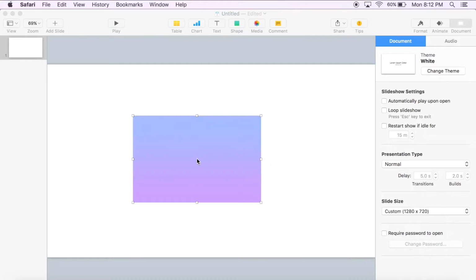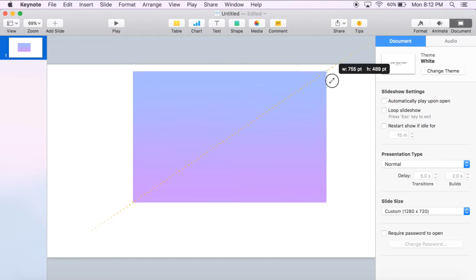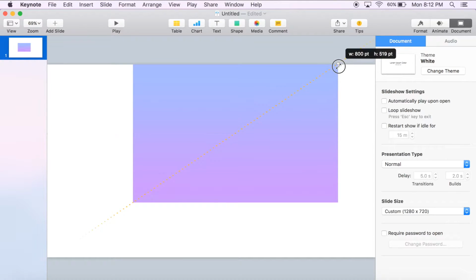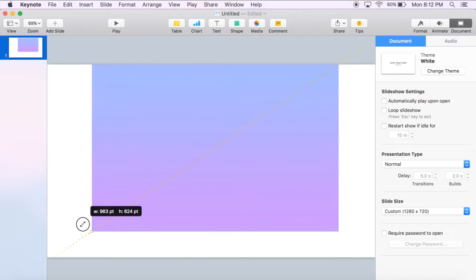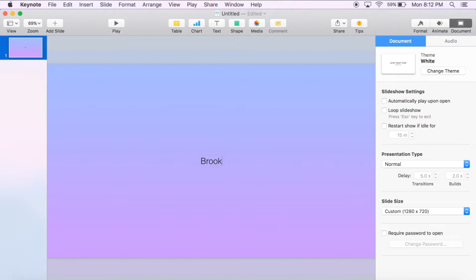And now you're going to drag that onto the slide. Now you can size this to however big the slide is, which is 1280 by 720. And just make sure it takes up the entire slide. Like so. Alright. After that, you're going to want to add some text, which I'm just adding Brooke Ann first, which is your channel name.